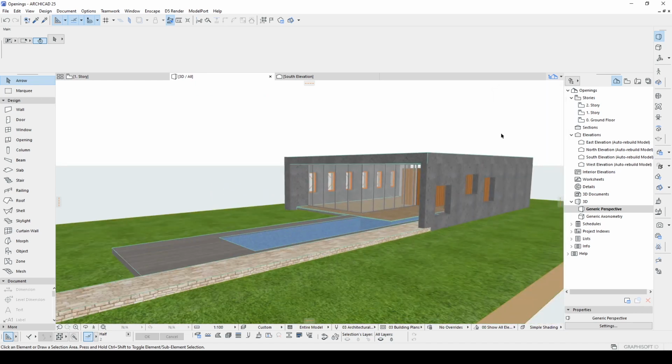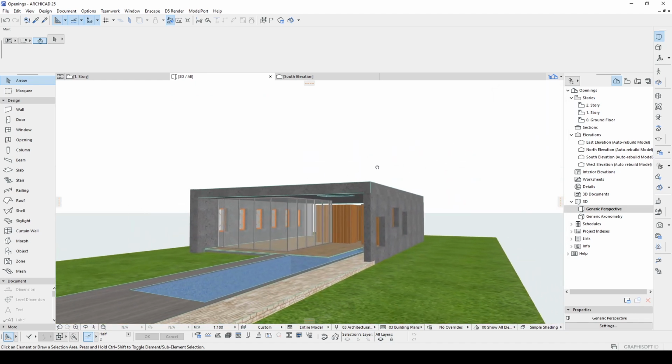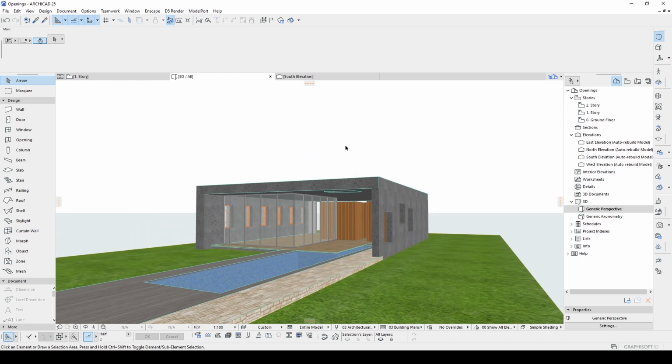There we go. Alright guys, this is how you can create openings, how you can change their settings and create designs.